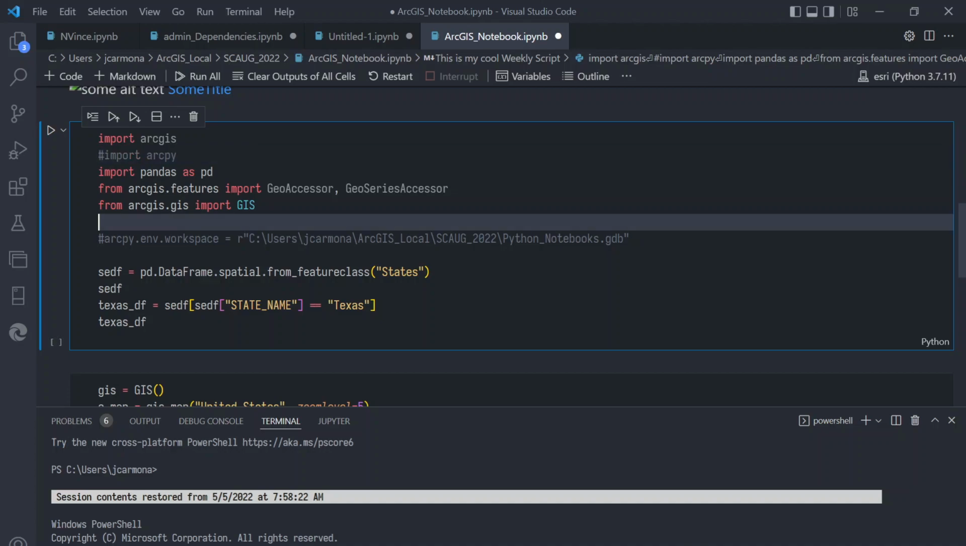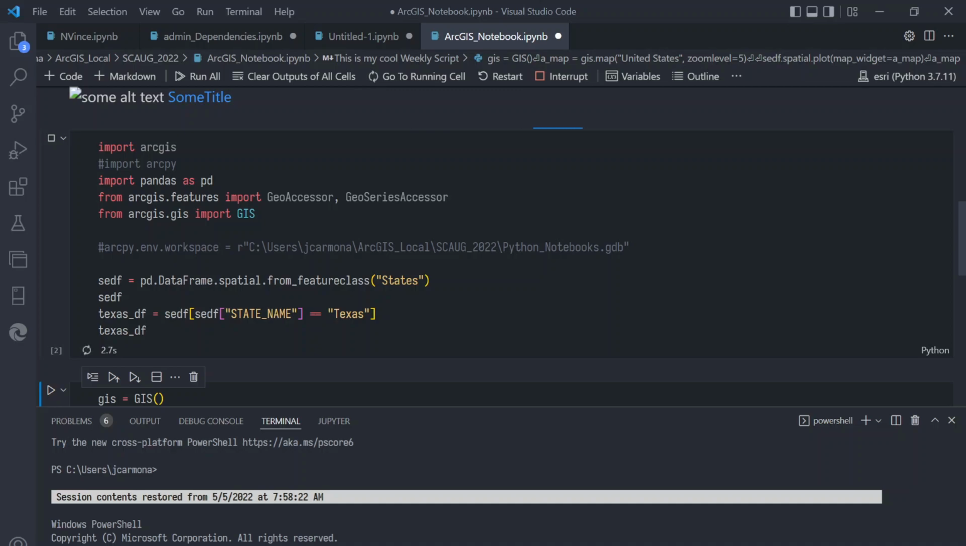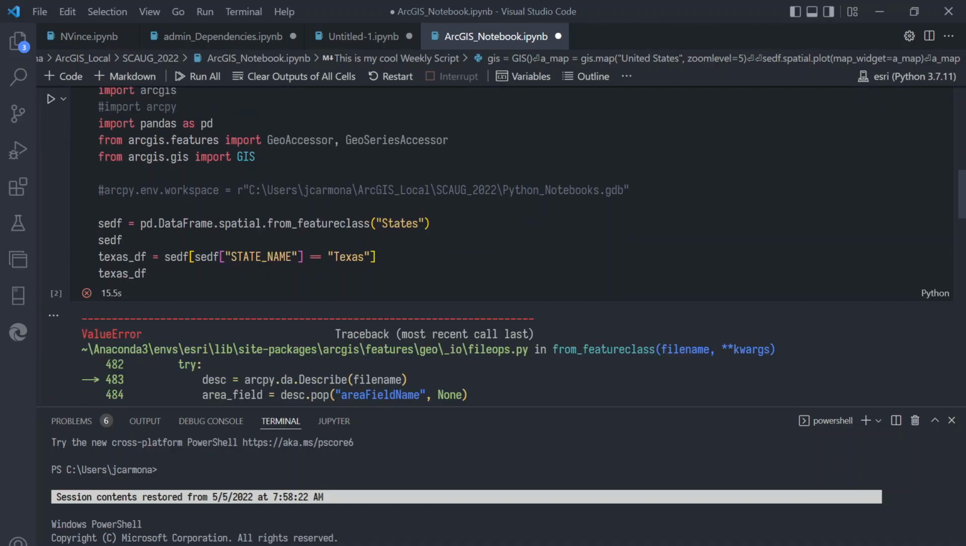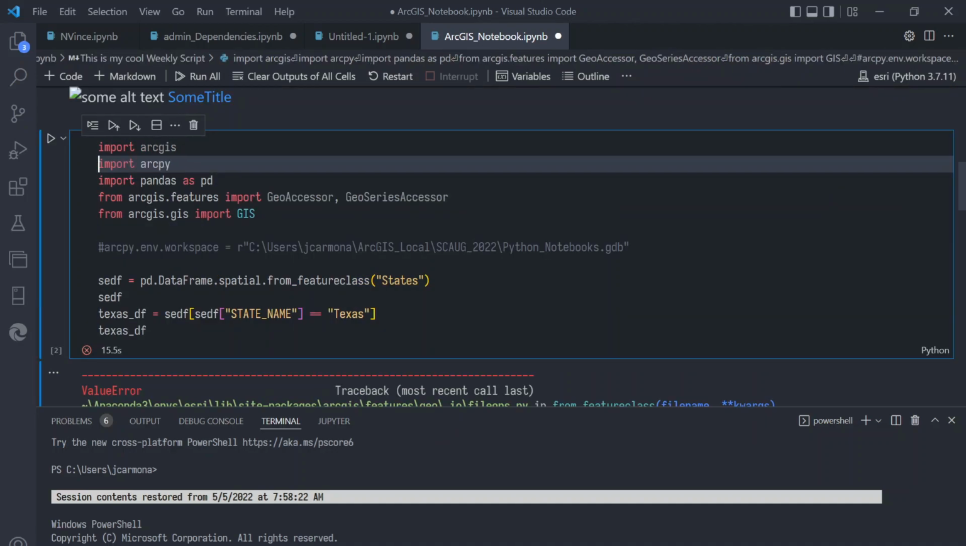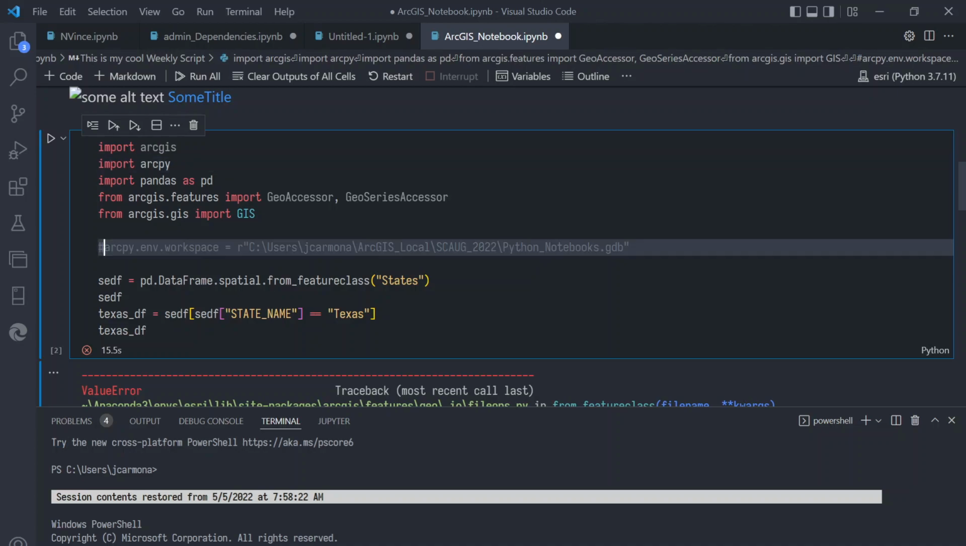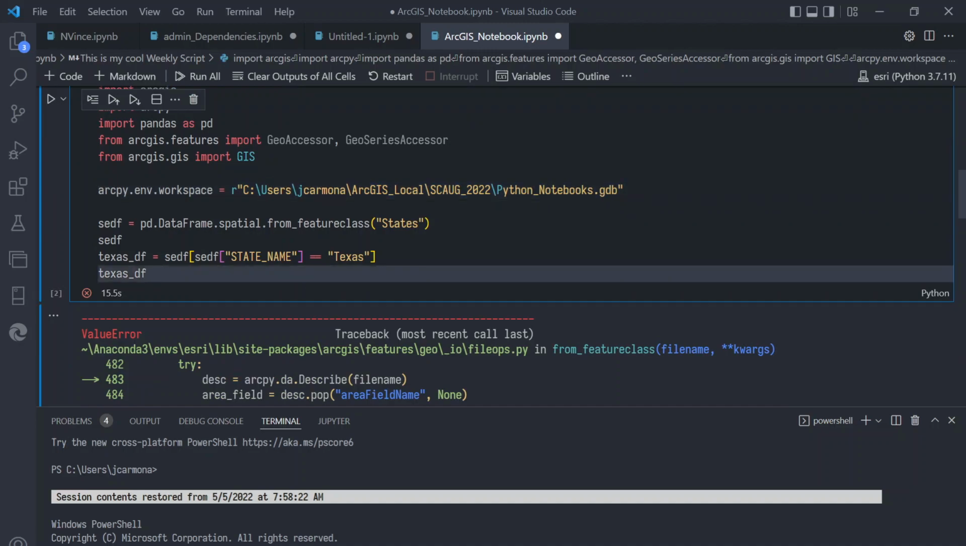Actually, you know what? Let's live dangerously. If we don't uncomment ArcPy, this thing is not going to do anything, because it doesn't know what a workspace is. It's going to give me an error. So what we're going to do is import ArcPy because we are outside of the Esriverse, and then set the workspace. There's the workspace, and now we're going to run the same stuff that we were running.